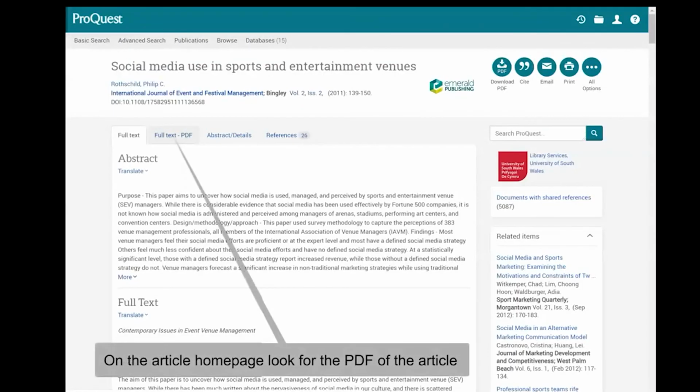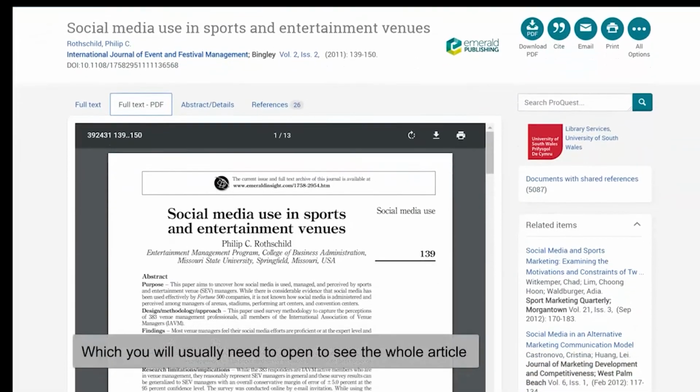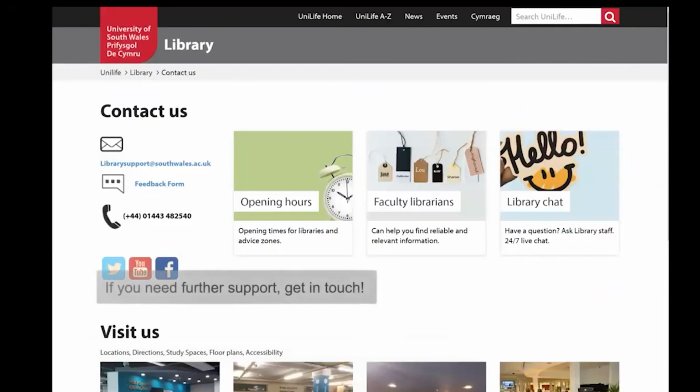On the article homepage, look for the PDF of the article, which you will usually need to open to see the whole article. If you need further support, get in touch.